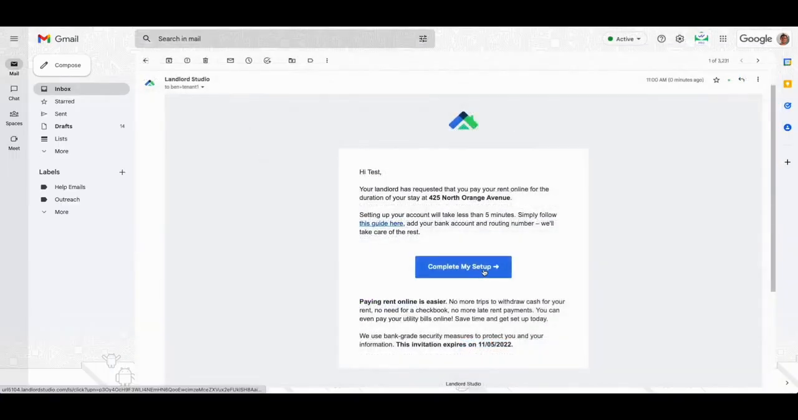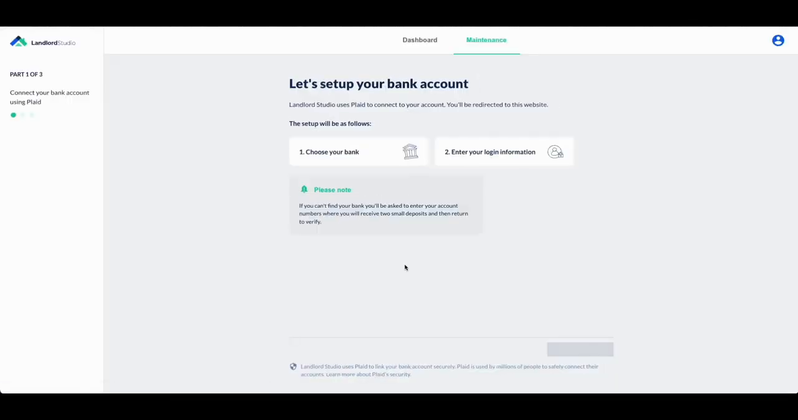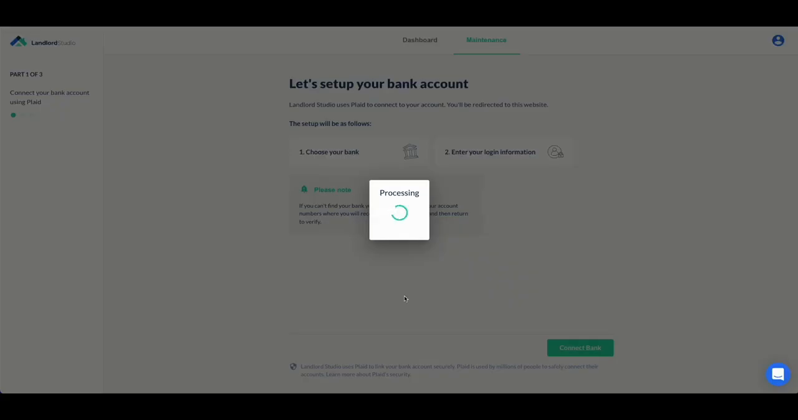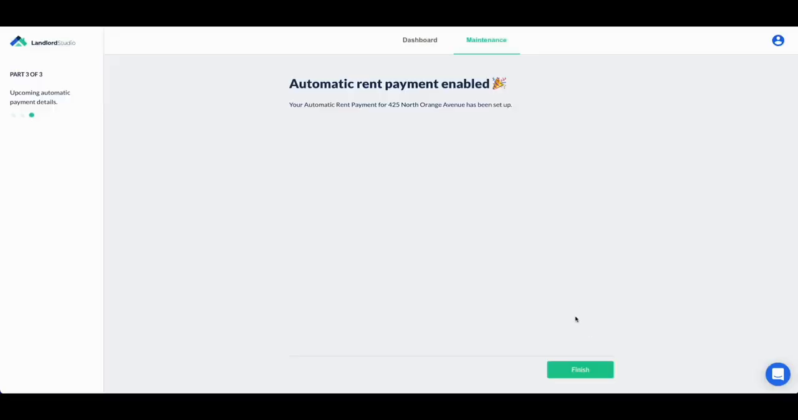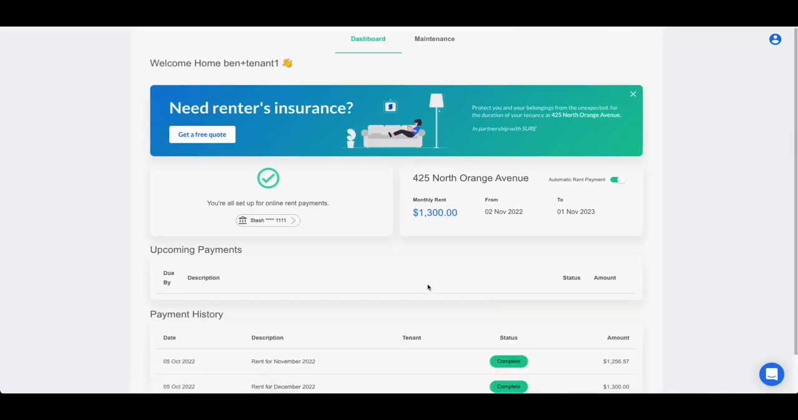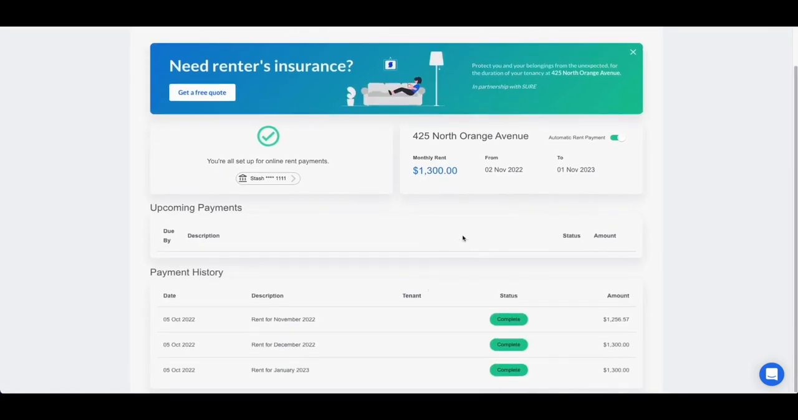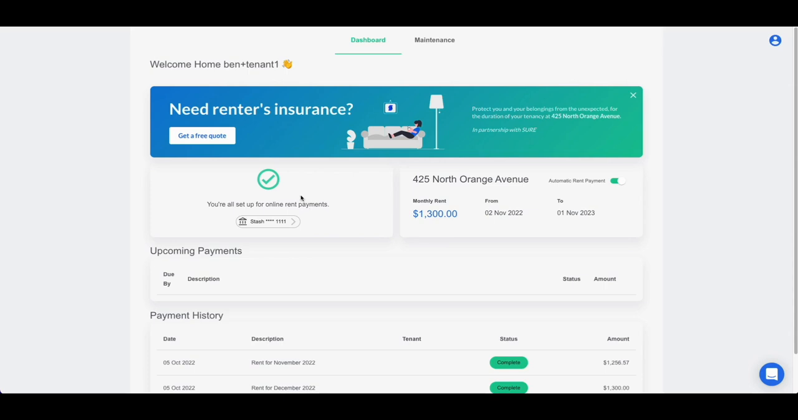Invited tenants will receive an email with a unique link asking them to set up their profile on the tenant portal. Clicking on this link will take the tenant to the tenant portal where they'll be asked to create an account. Tenants will then need to link their bank account and then choose if they want to use Autopay or if they'll manually pay each month by logging in to the tenant portal. Autopay will automatically transfer the rent amount to your account every month, making it easier for them and you. They can review or disable this setting at any time.